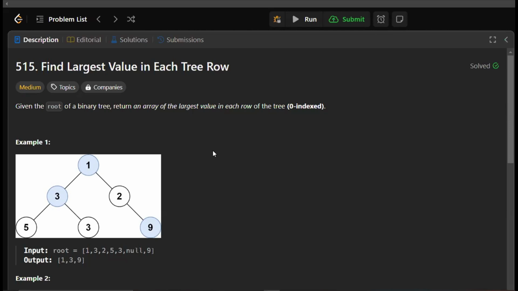Hello everyone. Welcome to the solution of LeetCode problem 515 named Find Largest Value in Each Tree Row. In this problem, we are given the root of a binary tree and we have to return an array of the largest value in each row of the tree.